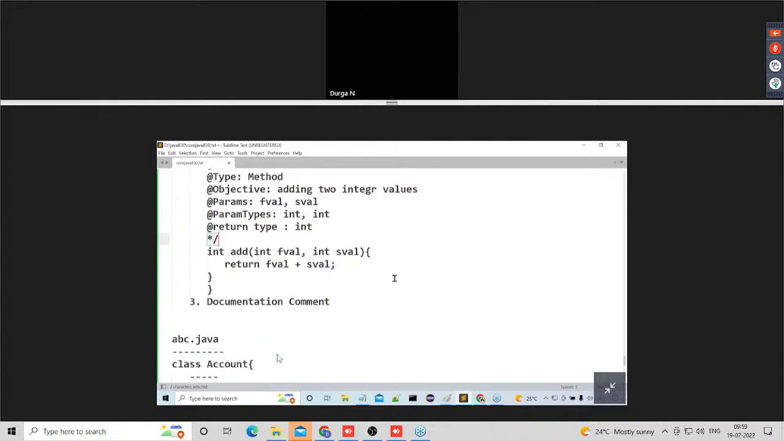All right. Now this is about multi-line comment. And documentation comment, I want to keep it pending, sir. Why? Because we have some content here about this documentation comment. I'll explain that later on. But up to now, we have understood what we have to understand there.